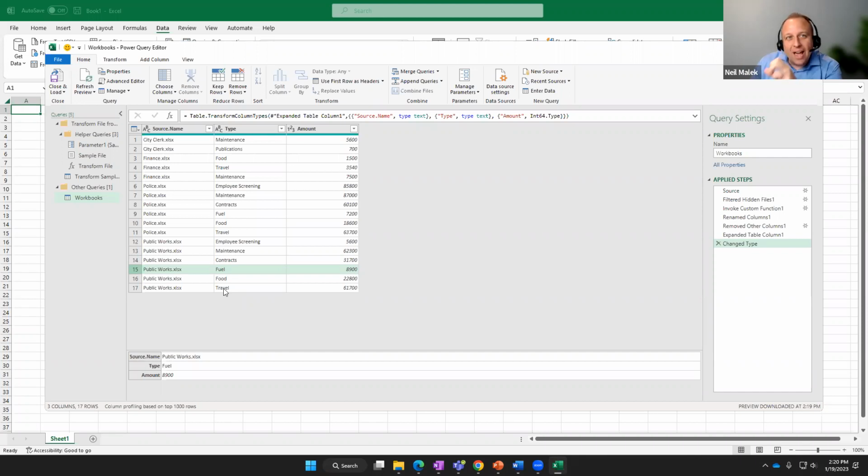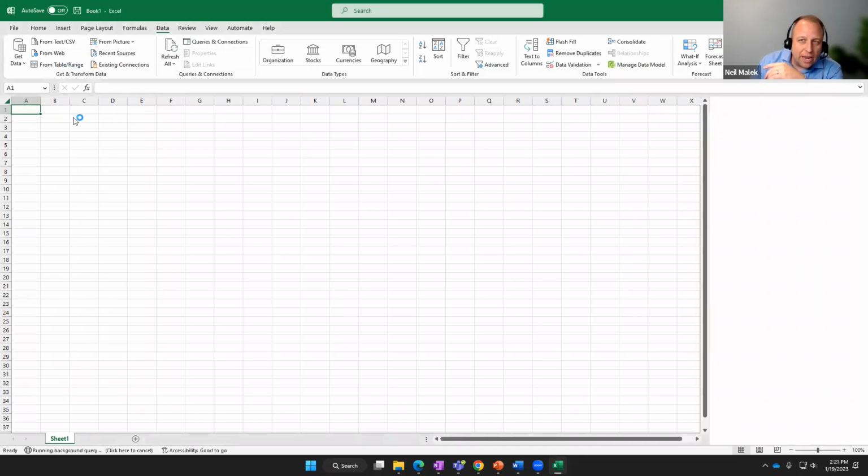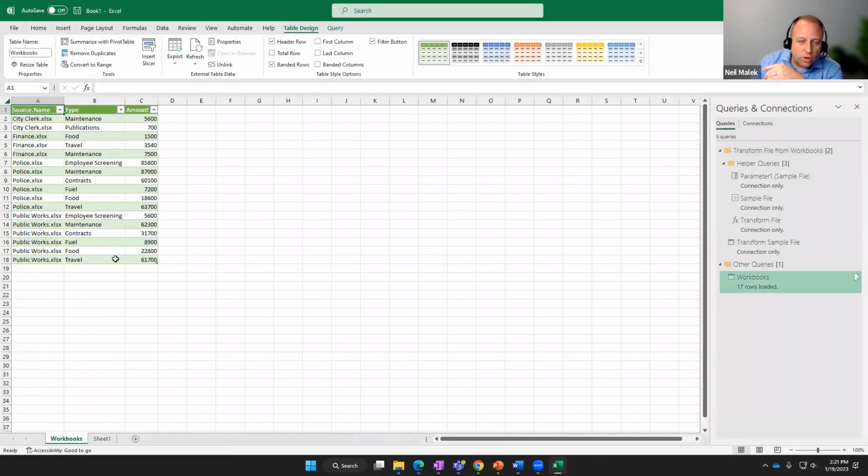So there is a lot of benefit if your job is compiling things from different places to creating a template that people can use and just say, if you use this template for me, my job will be 50,000 times easier, right? So at that point, all you have to do is hit close and load, and that drops the data all in this page right here. You can do anything you want with it.